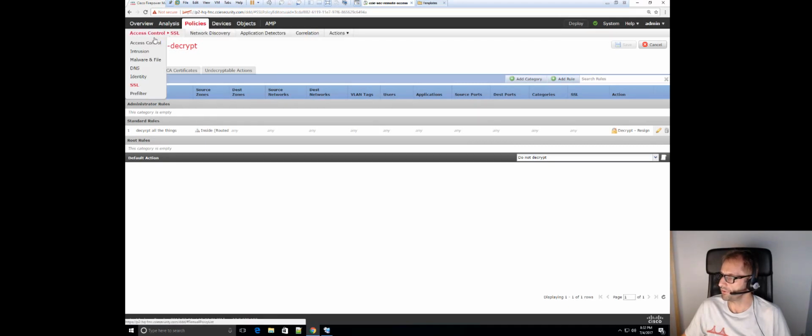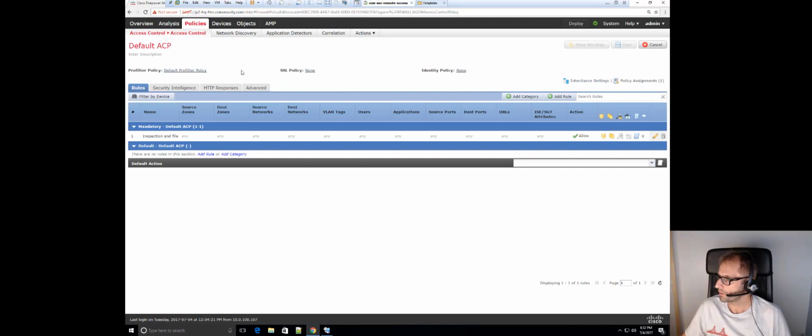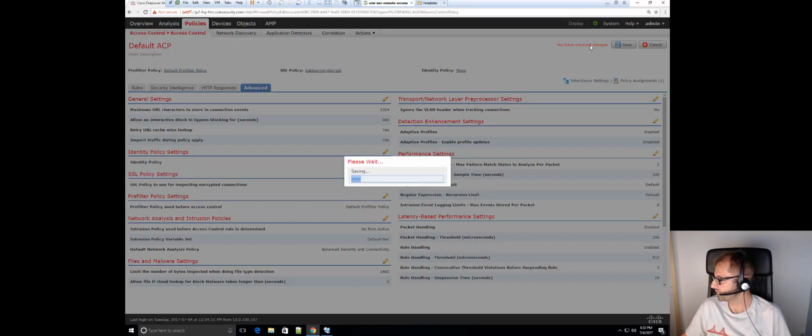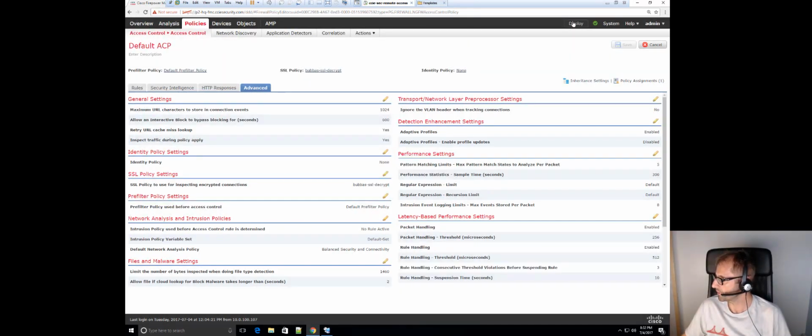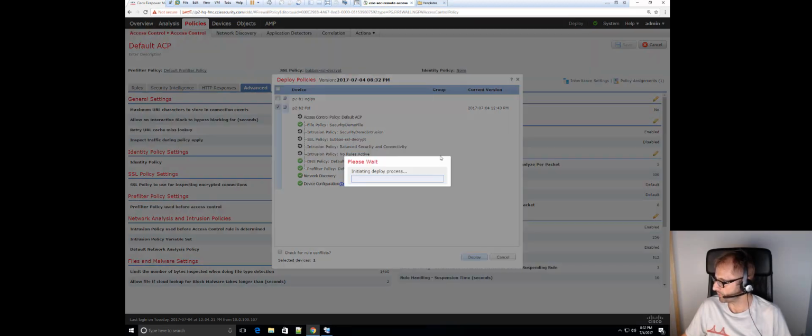Now we'll go to Policies, Access Control. We're going to edit our ACP. And right up here at the top, you'll see there's a field called SSL Policy. So we'll click that and select the policy we just defined. Click Save. And then we're going to click Deploy. You can see that this got changed and this got changed. These other things got changed because there were some Firepower rule updates that came down, but those are unrelated to what we're doing.